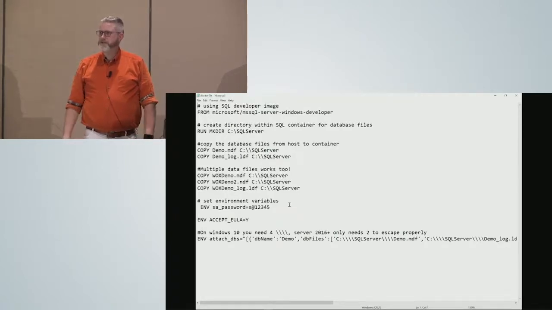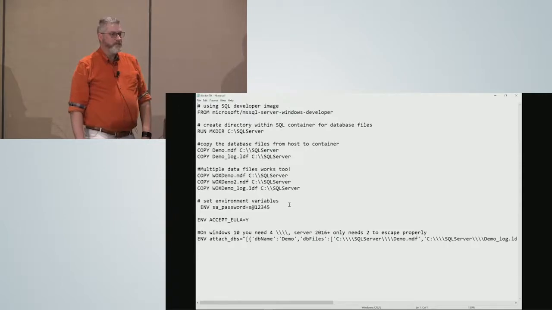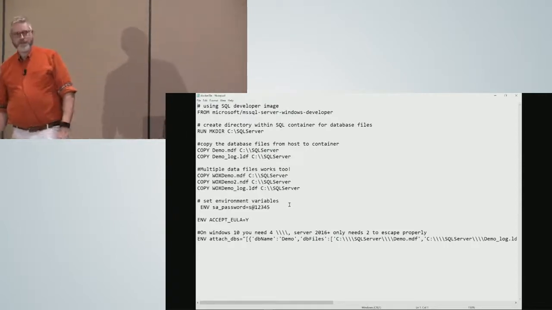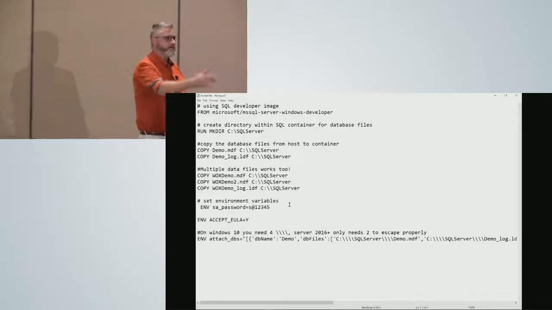Native PowerShell is there by default. There you go. Yes, you could do it. I would assume the answer is yes, you could do that. Native PowerShell is included in that SQL image.